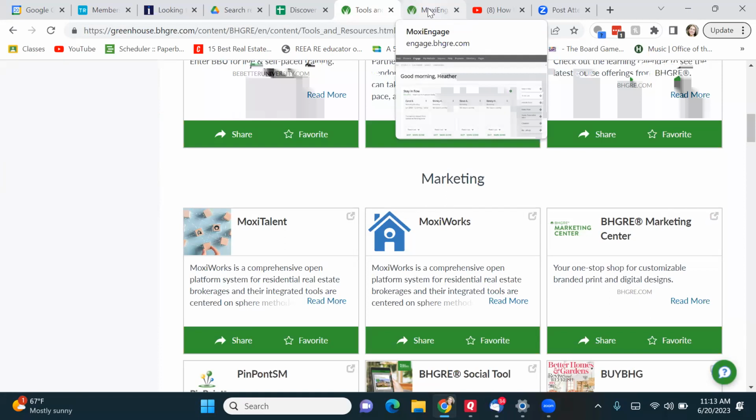Uh-huh. I did the same thing, but it doesn't work. So you don't have to be logged into Greenhouse?